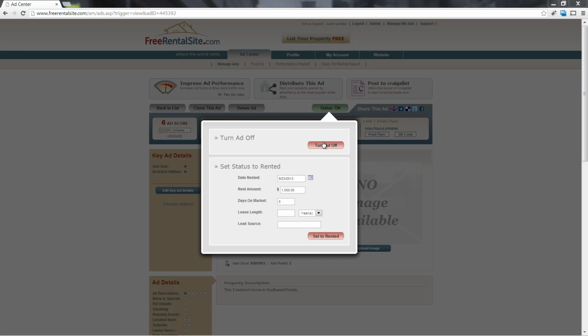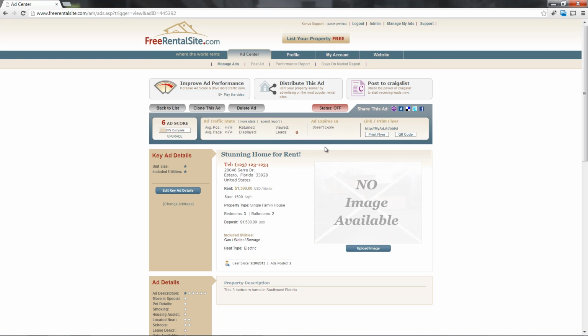Now, just to show you, I'm going to turn this ad off, and you simply click the button Turn Ad Off, and you'll notice that it changes the status. It's that easy.